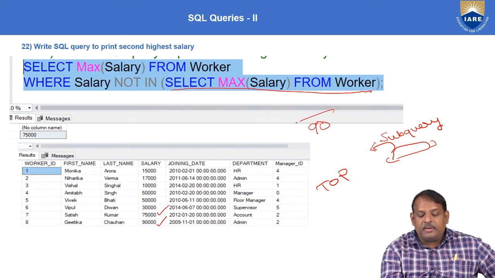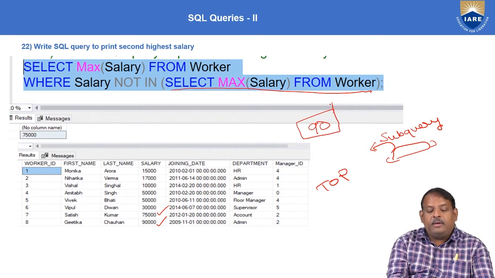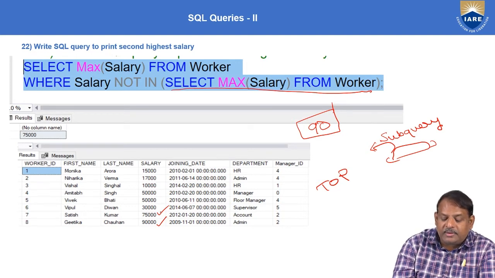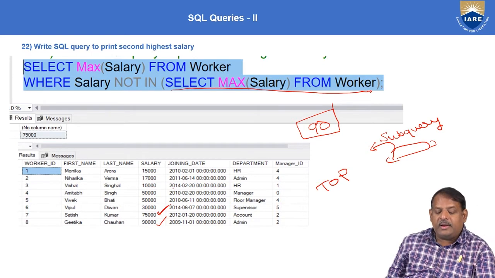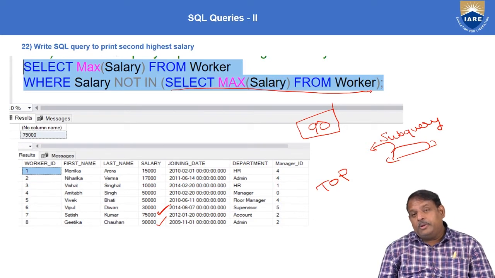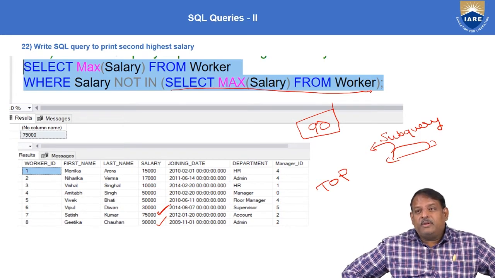Now you choose the maximum salary from the workers table where salary is not equal to 90,000. Then what is the next highest salary? 75. This can also be solved by using the top clause, but in this case I'm not using the top clause. I'm using the inbuilt max function of the DBMS.